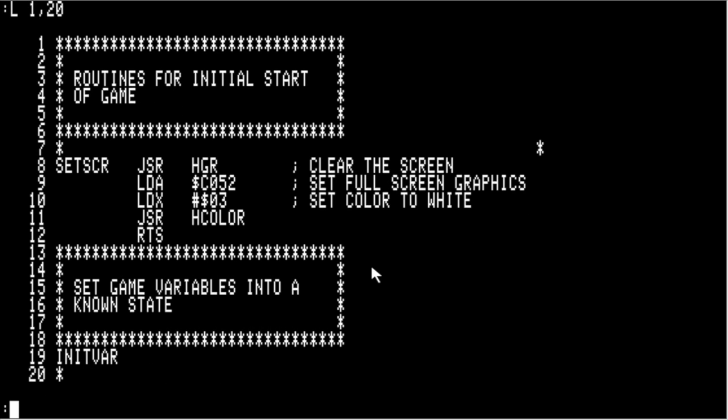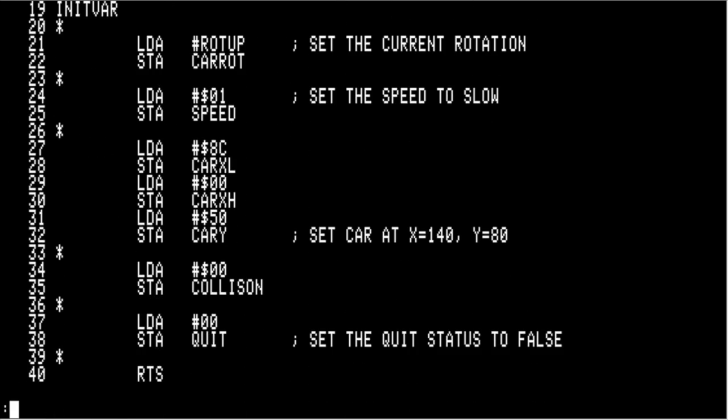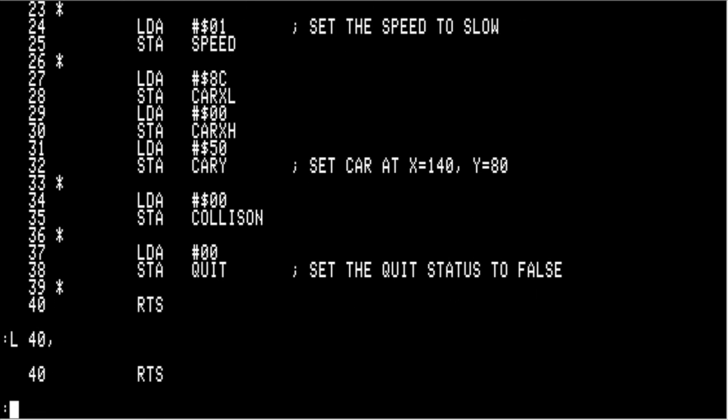Here's our simple routine for clearing the screen, setting full screen, and then setting the color to white. That's what our set screen does. Our initial variable routine sets our current rotation speed, sets the location where the car is, and says whether or not we've collided. It also sets the quit state to 0 so that we don't immediately exit the program if it's some non-zero value.